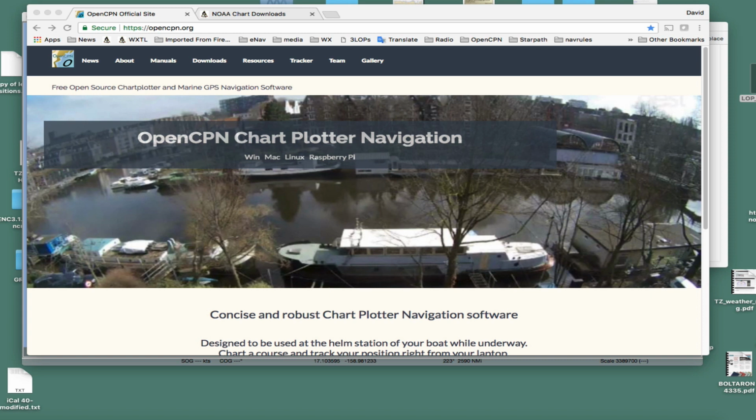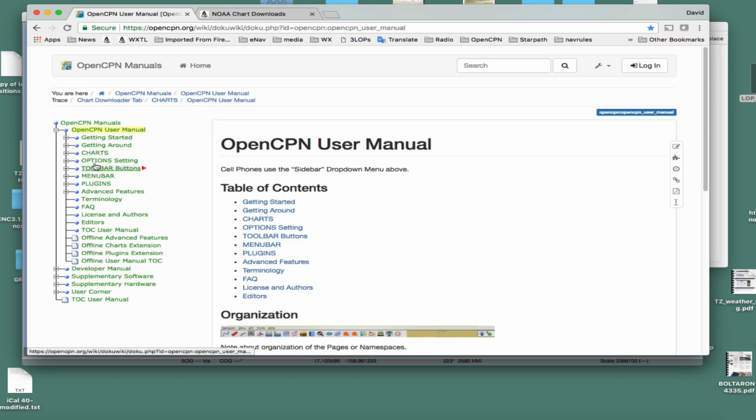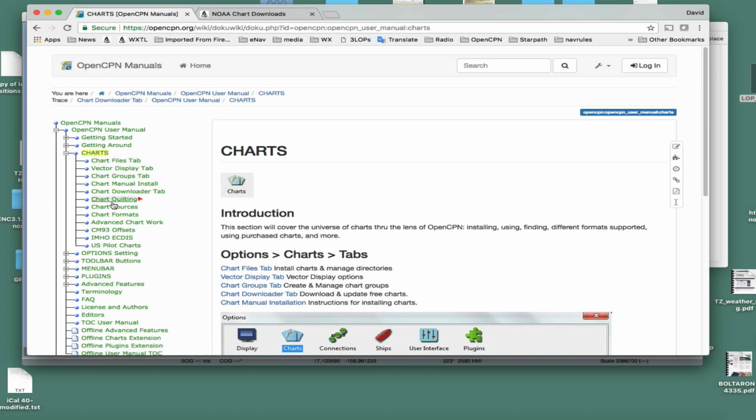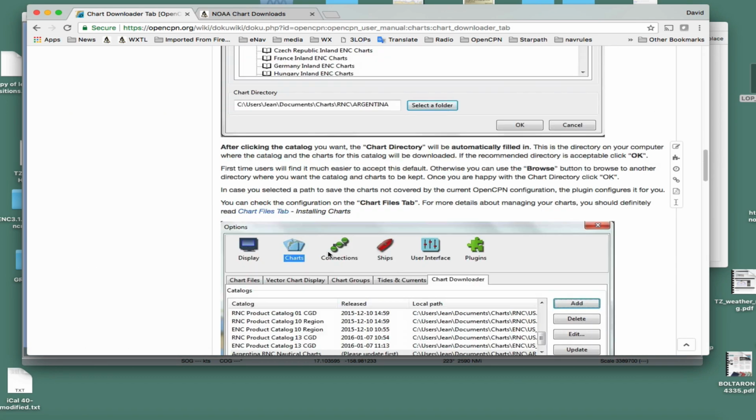In OpenCPN. Step one, as always, read the manual. They have very good detailed instructions on that. You go to the home page, opencpn.org, click manuals, choose the user manual, and then over here, charts. And then down here, chart loader tab. And that's where you read about the process.